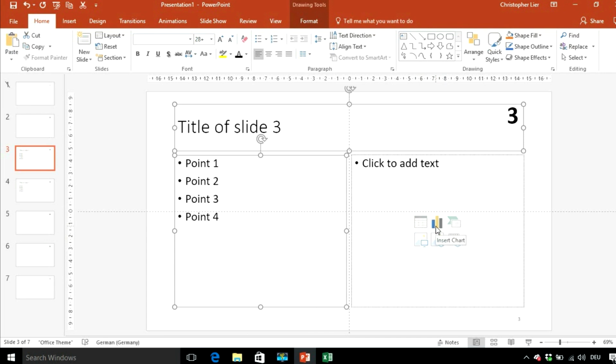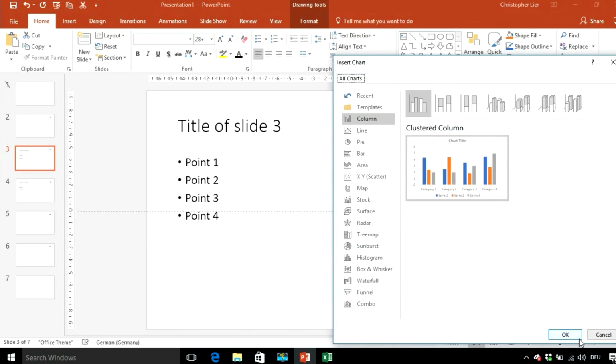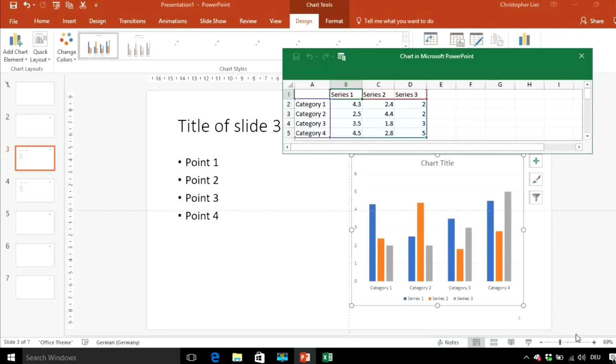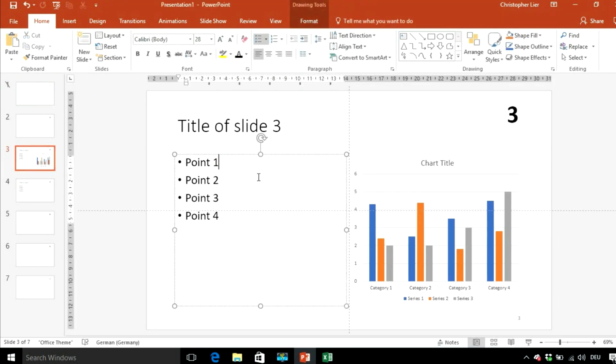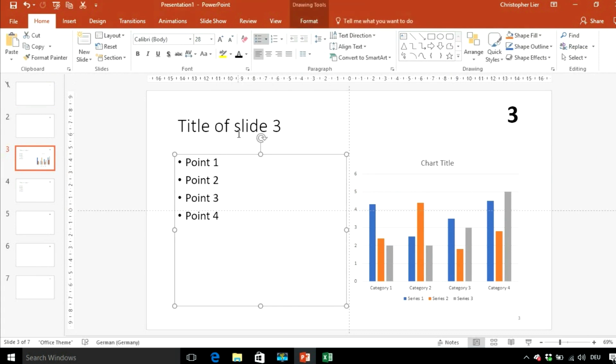So you can insert a chart, for example. I can show it to you. You can insert a random chart here, for example. So now page number 3 has a different layout consisting of a text box, title, text box, and also a chart.